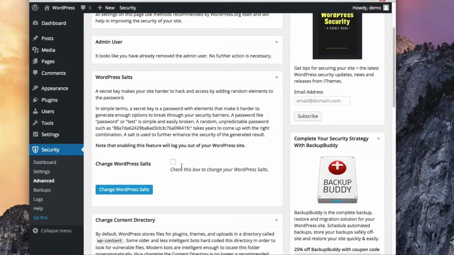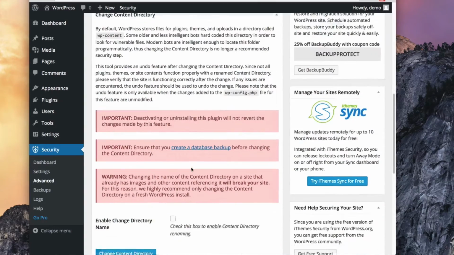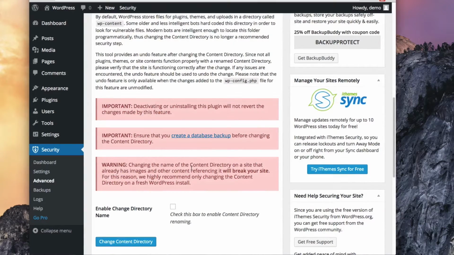So you can change the WordPress salts. The salts are the added tokens that they put. They're random, they're unpredictable, and they're put into the password, so it makes it even harder for someone to get into your site. You can change the salts here. You can change the content directory.